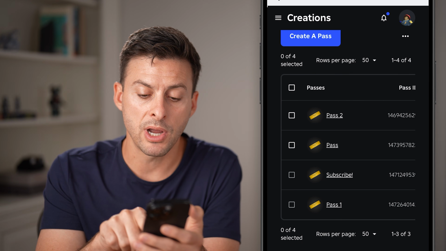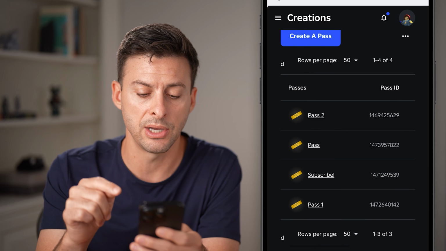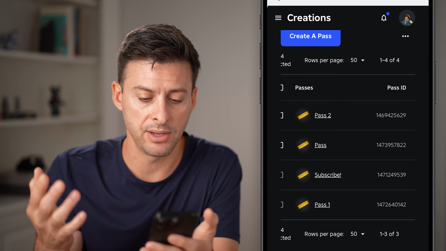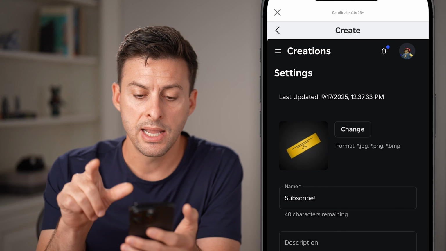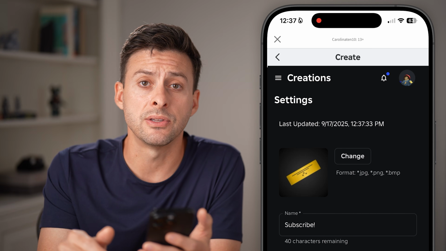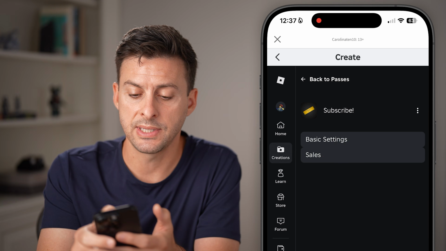Now I have that subscribe pass, but if I swipe over, you can see it is off sale. So it's not currently for sale. I need to make it live and for sale. So I'll tap on subscribe here or that pass. And now that it's opened up, you'll be able to see that at the top left, let's tap on those three lines. And from here, tap on sales.